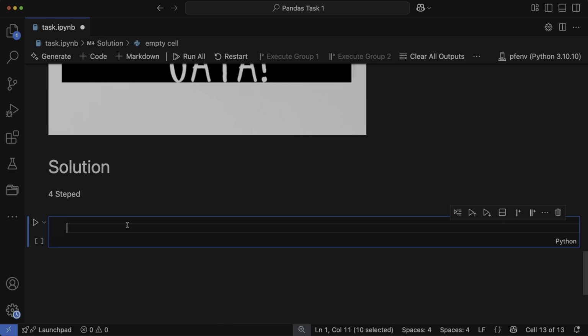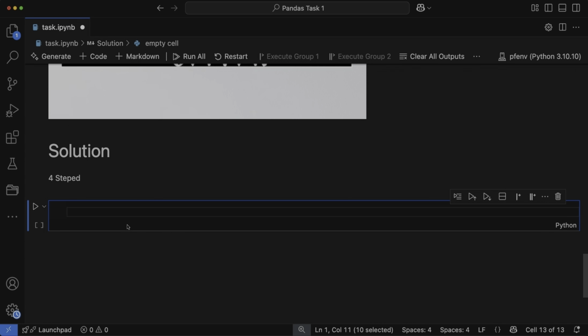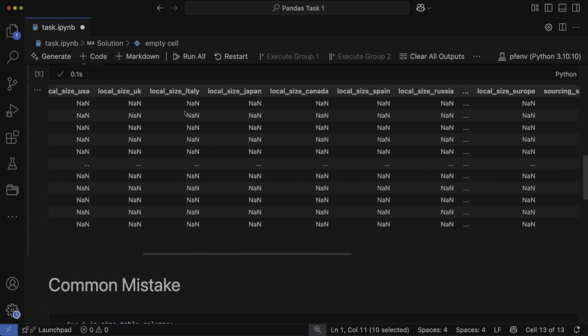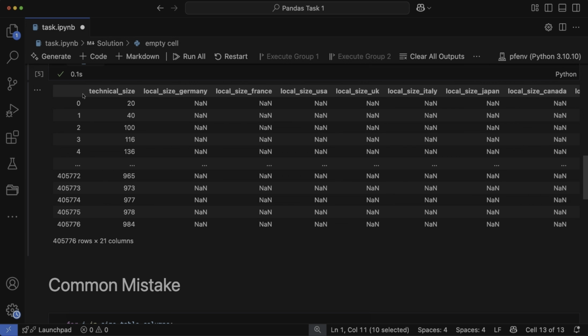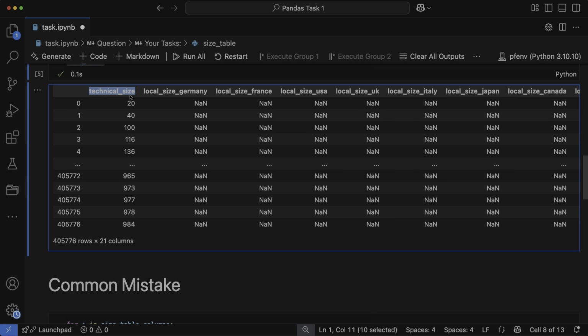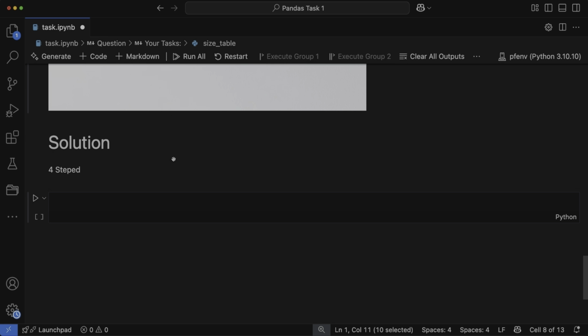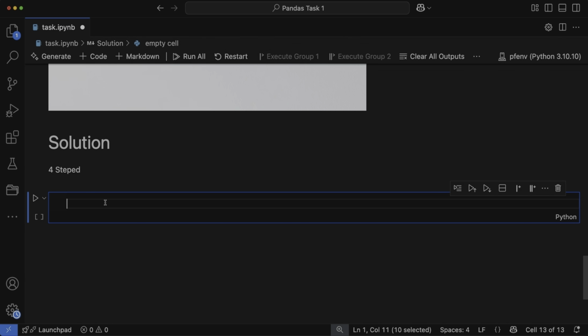Now, what's the actual solution? It's a four-step solution where you first have to melt the table, since this contains a lot of nans and actual data also. So I will have technical size, country, where you have all the countries: local size Germany, local size France, local size USA, and the value which is actually present in this 2D matrix.